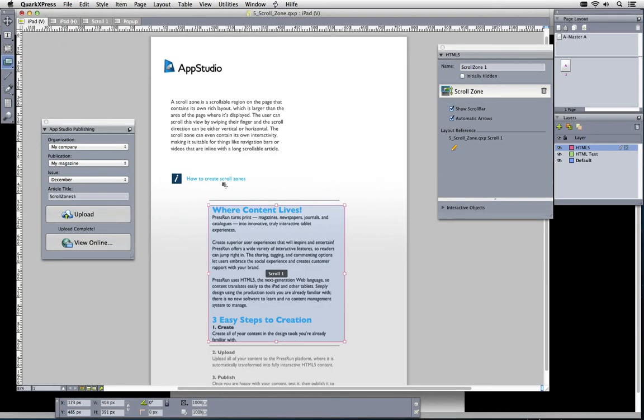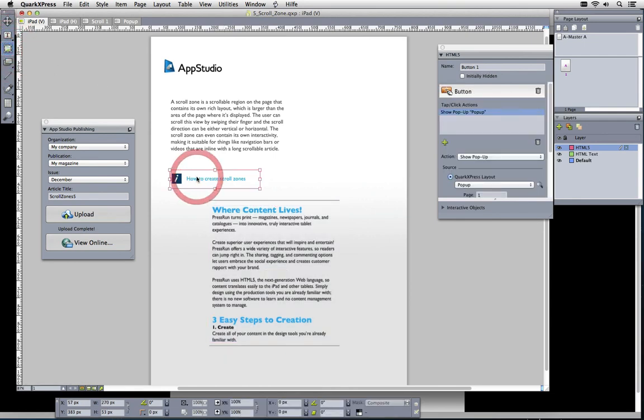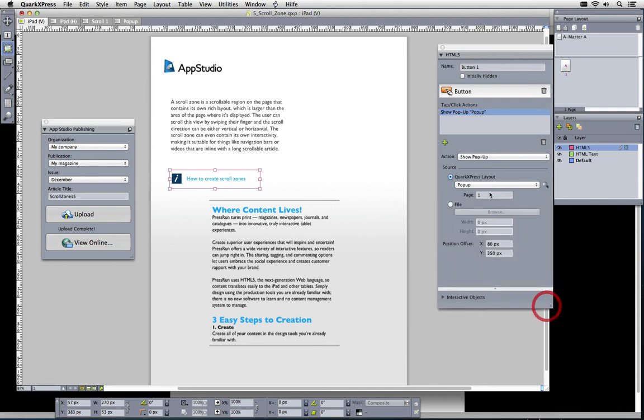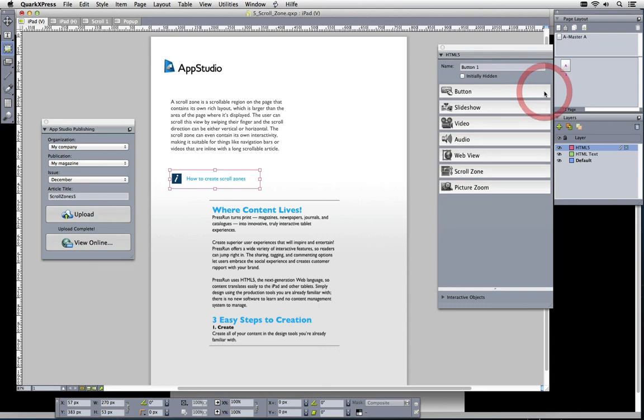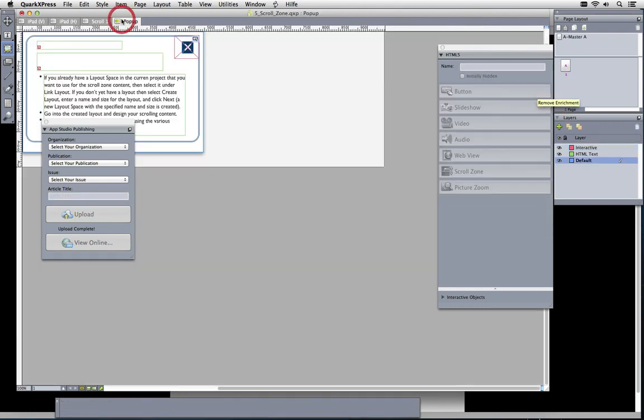So what I've done in this example here, all I have is a picture box that is a button to show a pop-up, and this pop-up is in another QuarkXPress layout. Let's create that from scratch. So I'm going to delete this button again. Let's first have a look at this pop-up layout.